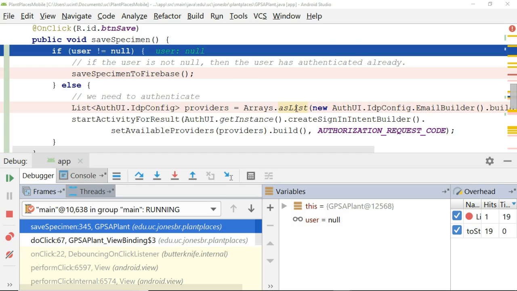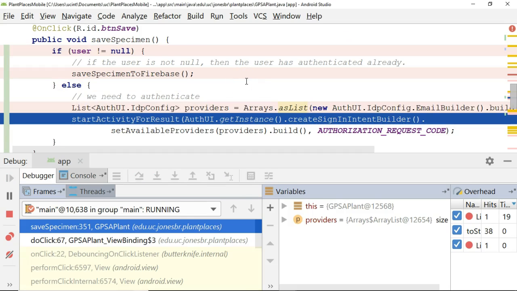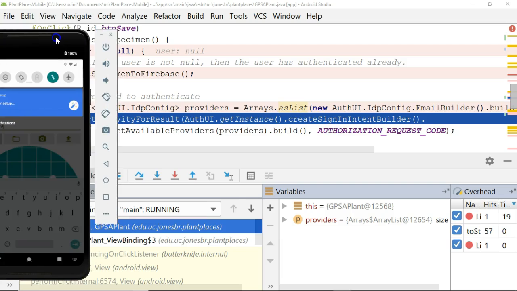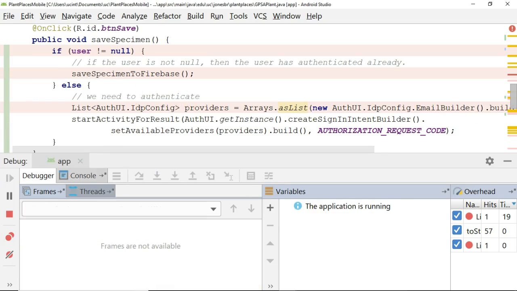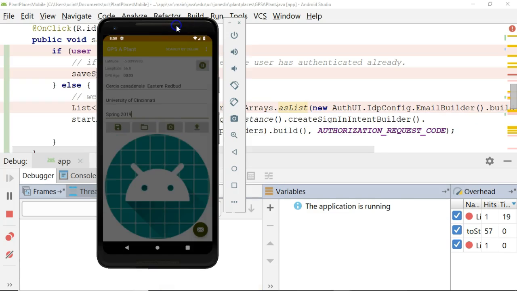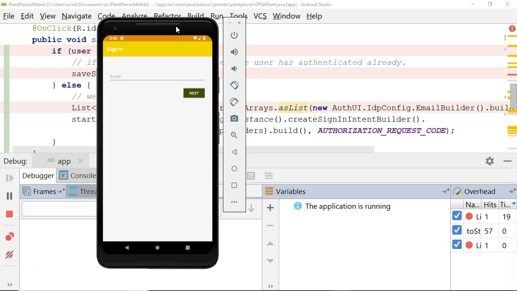So I choose F8, and we see we're creating our providers, and now we do a start activity for results. So I'm going to try to bring over the emulator just a little bit here so we can see what changes. I'm going to probably have to click back and forth quickly, but we'll choose F9, show the emulator again. Note that we have a new screen now, and interestingly enough, it's using the same theme of our application, so it gives us a sign-in.